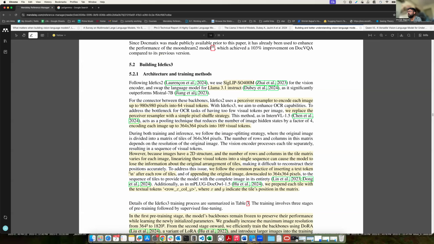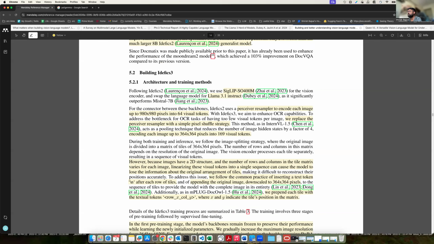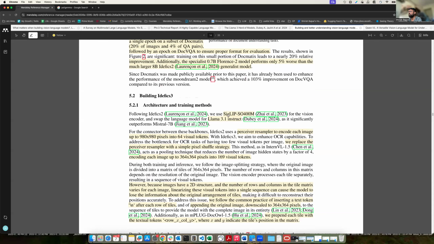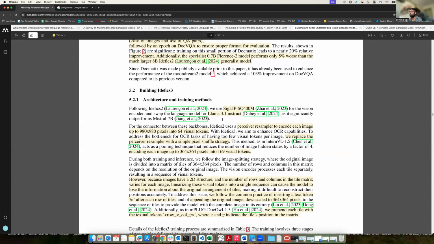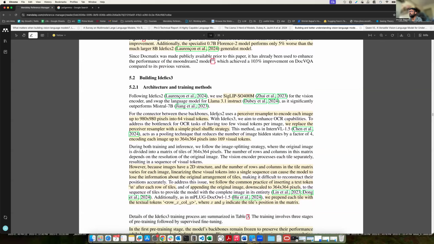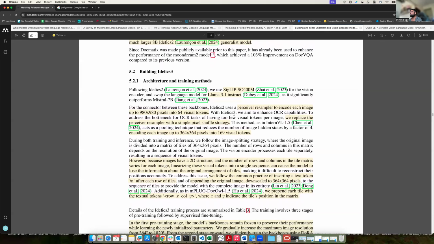Now coming to architecture and training method. It's similar to IDEFICS 2. They use SigLIP, and now they replace Mistral 7B with Llama 3.1 Instruct, which is a much newer and good model. IDEFICS 2 uses a Perceiver sampler to reduce this into 64 visual tokens. They use the Perceiver resampler, and IDEFICS 2 has too few tokens in total. So OCR capability is reduced because of the lower visual token count in IDEFICS 2.